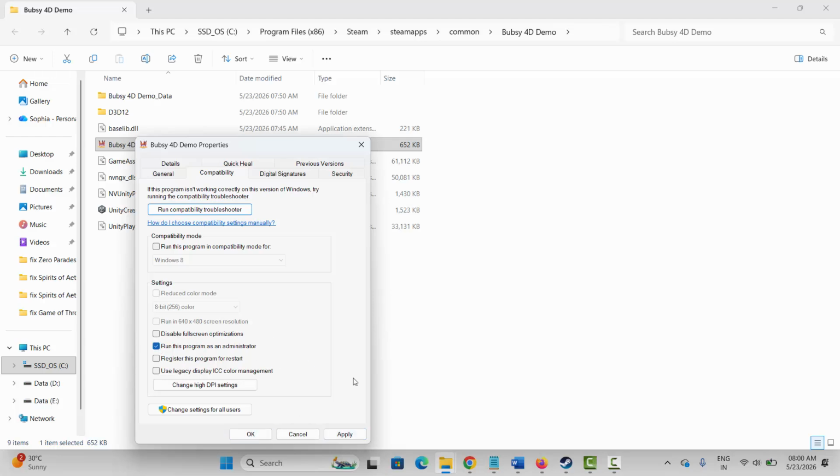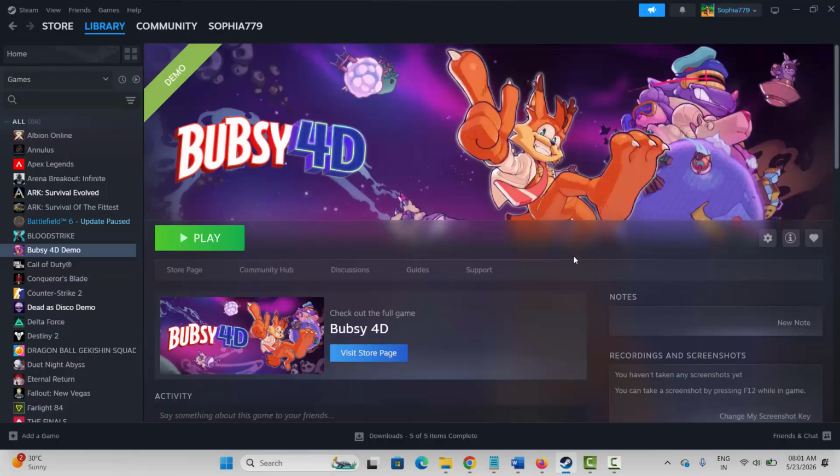If this doesn't work, come back again, select run this program in compatibility mode for, select Windows 8 or Windows 7, hit on apply and OK, and then launch the game and check. If this also doesn't work, come back again, select disable full screen optimizations, click on apply and OK, and after that launch the game and check if it's working. But if the issue still continues, come back again, uncheck all of these, hit on apply and OK, and move to the next method. Well, the next method is to verify integrity of game files.